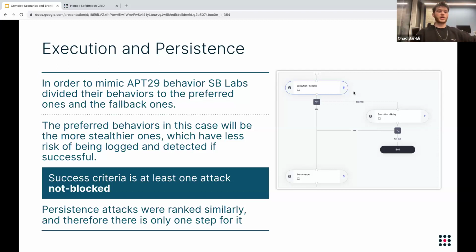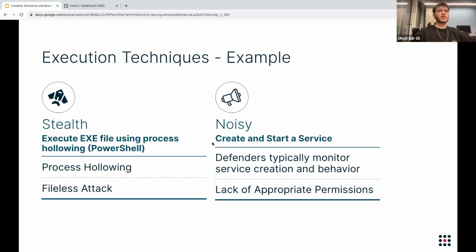During execution, you can see that we took a few attacks per step. So there are a few options for it to be successful, but we divided them based on what SafeBreach Labs considers a better, more optimal method for not being detected, and the noisier ones. Let's take an example of execution techniques that we considered the optimal and the noisy one, just one example of each. For a stealth technique, we chose executing an exe file using process hollowing.